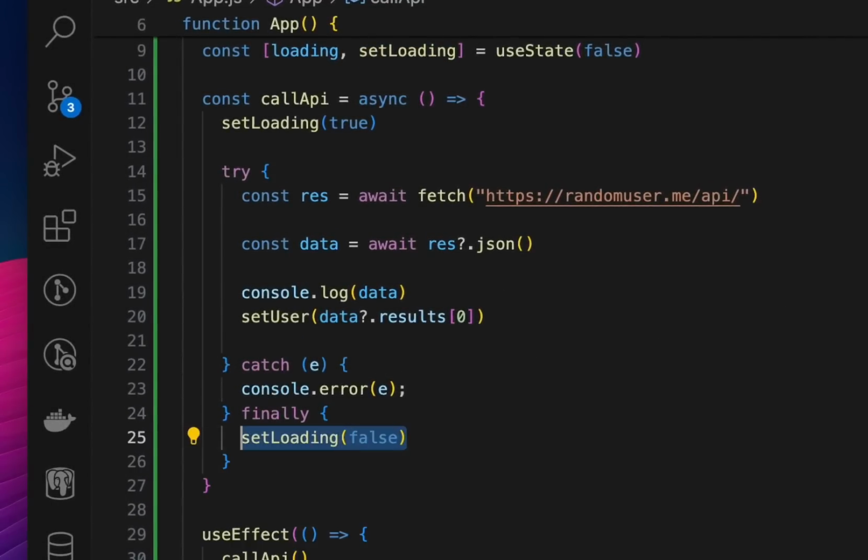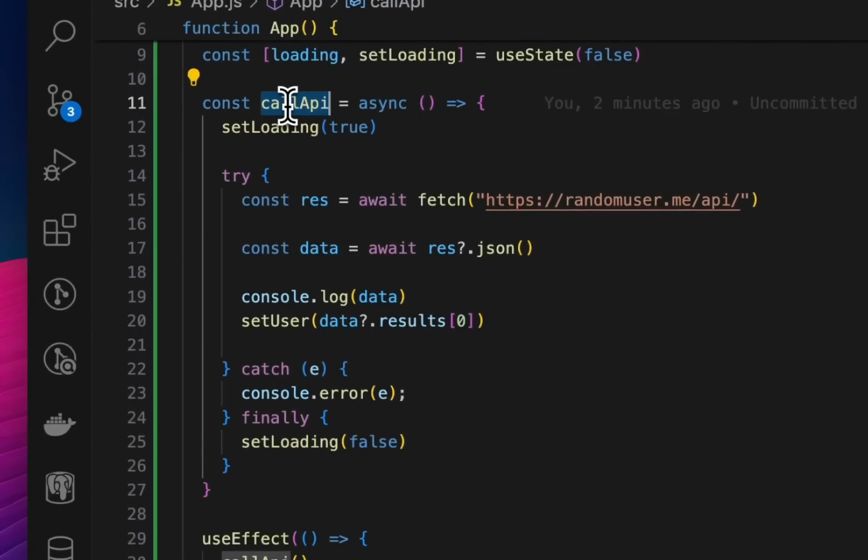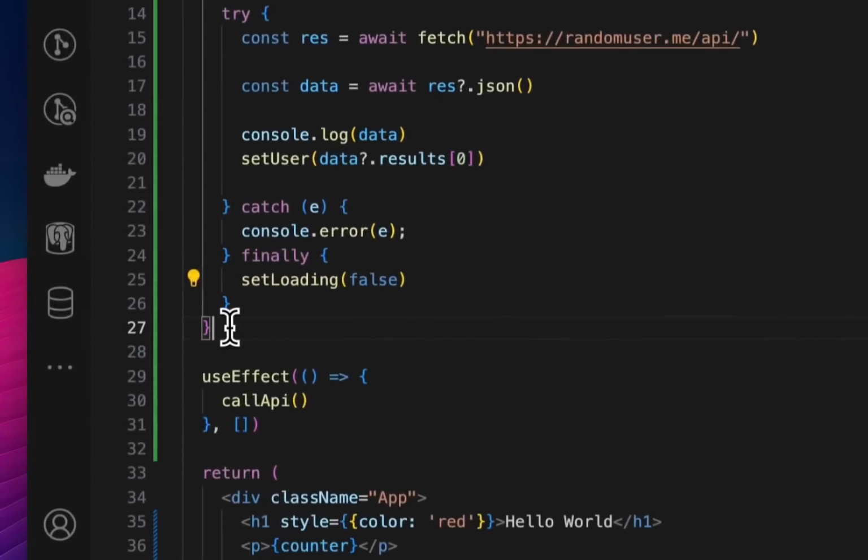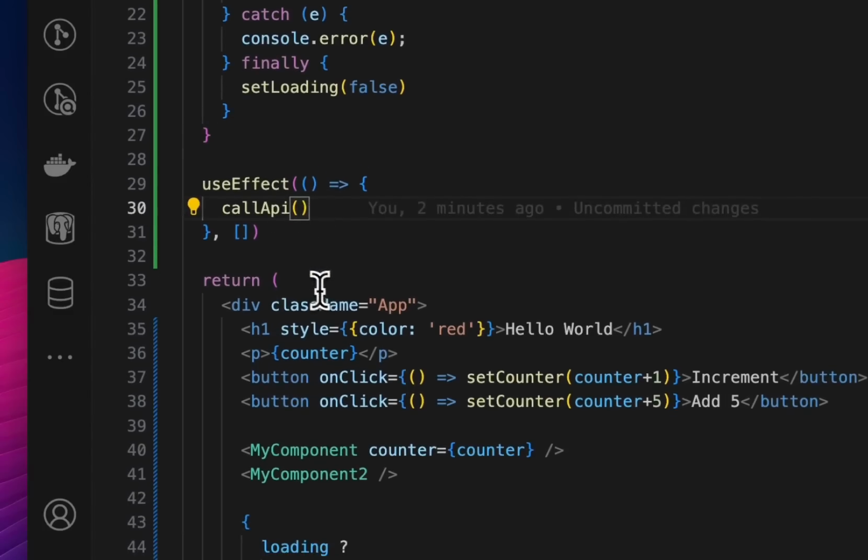So this means whenever this function ends, doesn't matter if in success or failure, loading will be set to false. Okay, so this is how you do exception handling within React functions, and this is how you call a function within a useEffect hook. Okay, and so this is basically a React app.